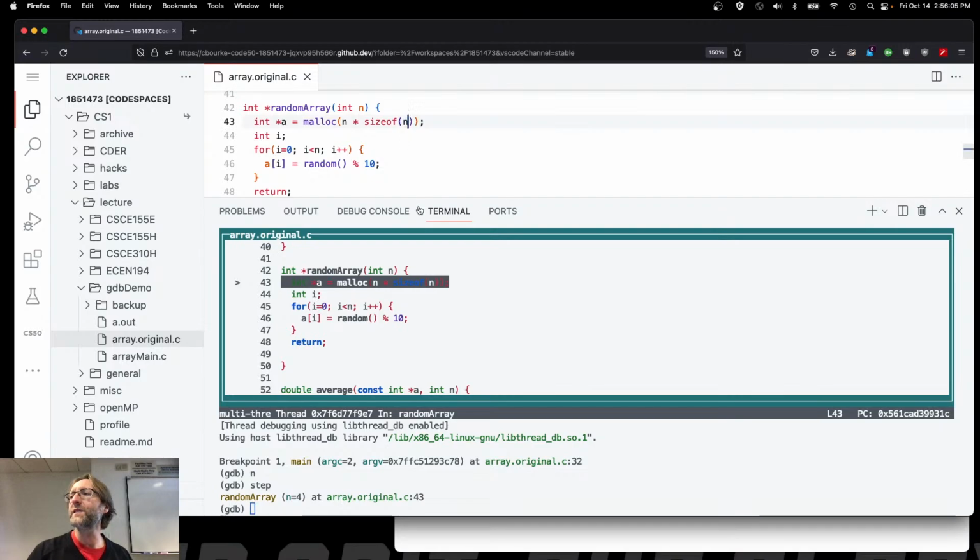Yeah, sizeof is not generally used with variable values, is it? Every instance that we've seen of sizeof has been an int or a double or an int star, or in your hack this week, pixel or pixel star. Depends on what you're doing. What should it be here? Int. Now that was not the bug because we would have gotten away with that.